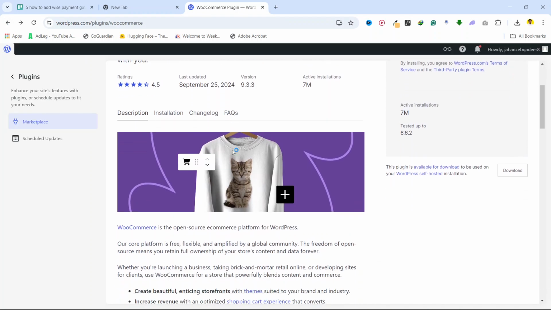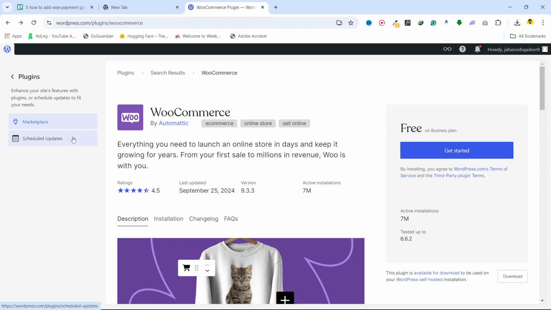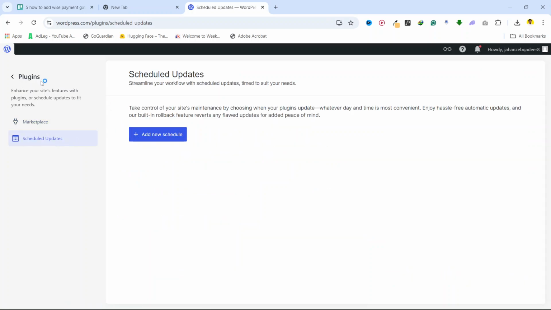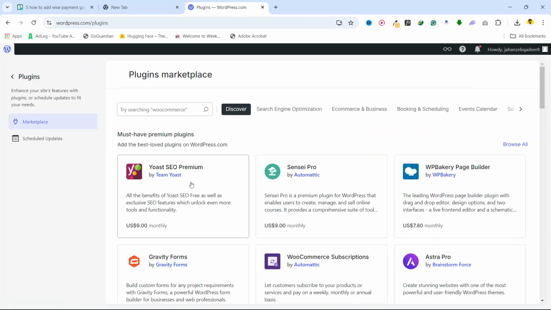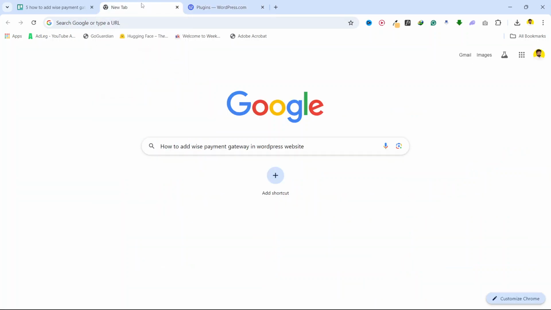So once you add that into your website, then you have an option in the plugins, so you can add Wise from there, as you can install the WooCommerce. So once it is installed, and then you can simply go back, and in the plugin section you simply need to search for the Wise after installing the WooCommerce into your website. So this is the process that you need to follow to add Wise payment gateway in WordPress website.